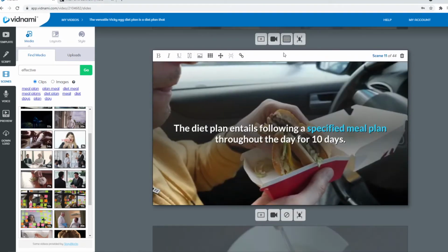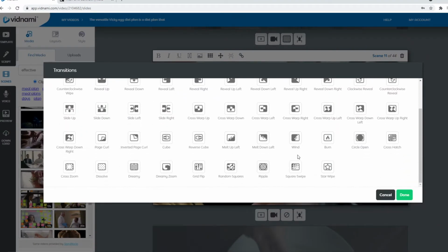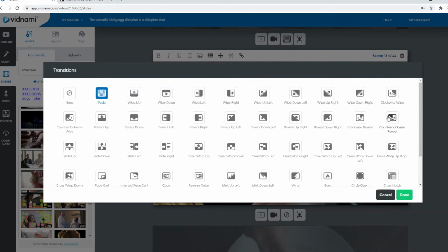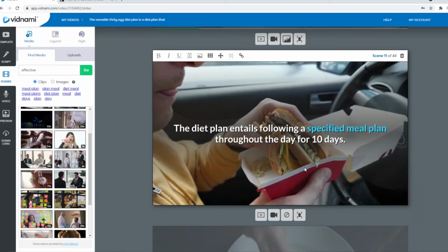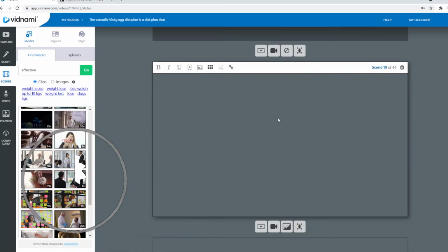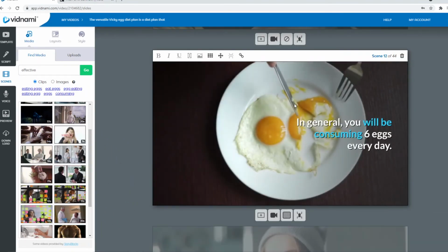Now you can also add some, let's see. There we go. That's what I was trying to find. Transitions to the clip. So if you click transition, you can choose from any of these. They've got a lot of them. Wind, burn, circle, open, crosshatch, clockwise. They've got a lot of different ones that you can choose. For example, I might want to do a melt up left. If you then select that, from this clip to this clip, it's going to have that transition, which is pretty cool. That's how you can do all of it.